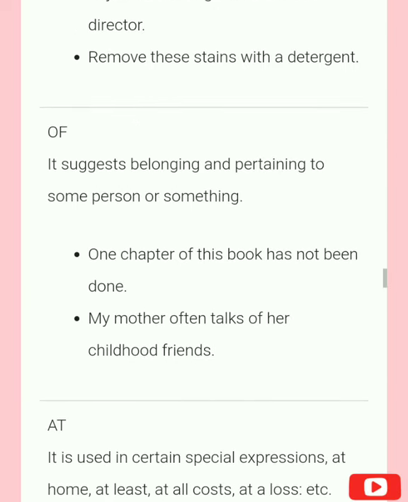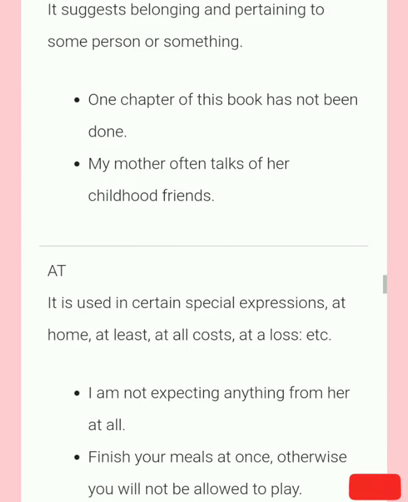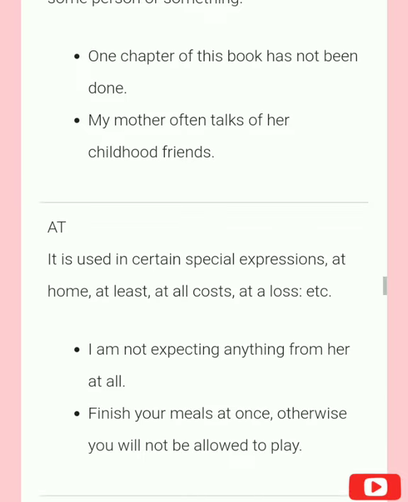Of. It suggests belonging and pertaining to some person or something. For example, one chapter of this book has not been done. My mother often talks of our childhood friends.